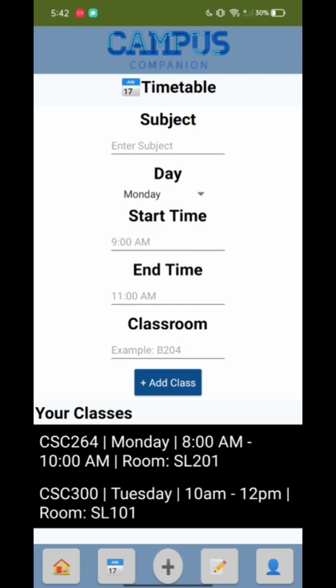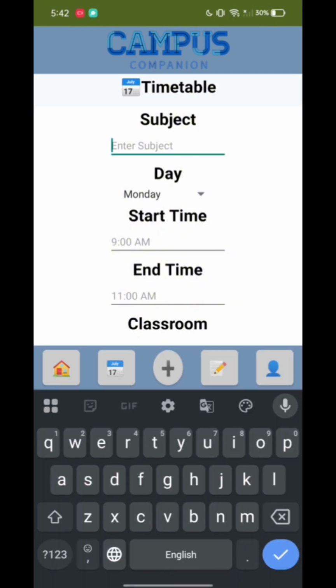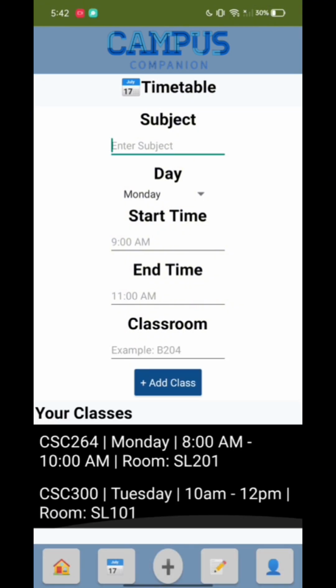So right now I'm going to try and enter. Before I enter, here are the classes I've previously filled in with info. So it's going to display like this: the class, the subjects, the day, the starting and the ending periods, and also the classrooms.